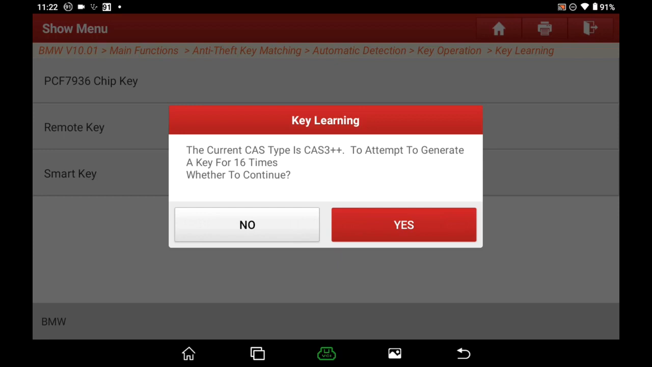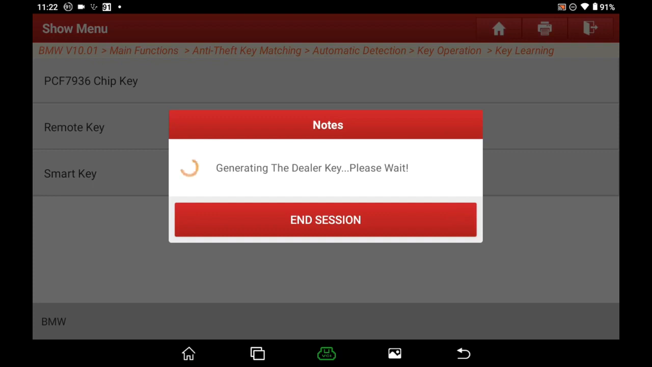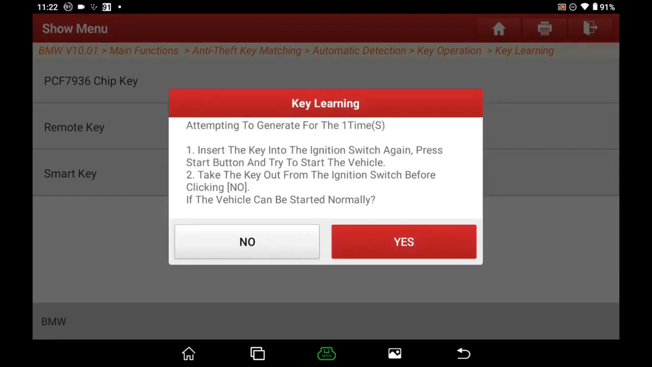Click Yes to continue. Read the reminder info carefully. First, insert the key into the ignition switch again, press the Start button, and start the vehicle. We have inserted it into the ignition before, it is now already inside the ignition switch, so we press the Start button to check. If the car can't be started, it means failed, then we need to take the key out from the ignition switch and click No. We do not need to put it back into the programmer. If the car is started, it means the key programming is successful.